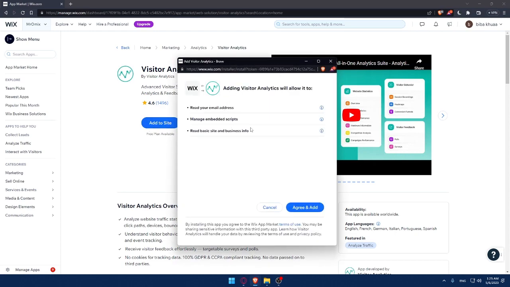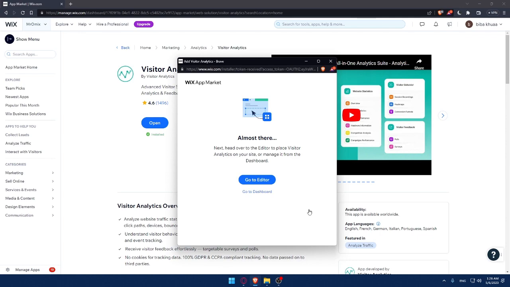So now, simply, you will have to click on the add site option right here, and this will pop up on your screen. So simply, you will have to read the permissions. This will read your email address, manage embedded scripts, and read basic site and business info. So you'll have to agree and add, if you want, of course, to track your visitor analytics.